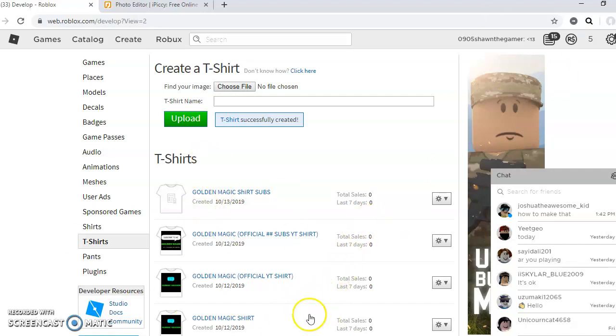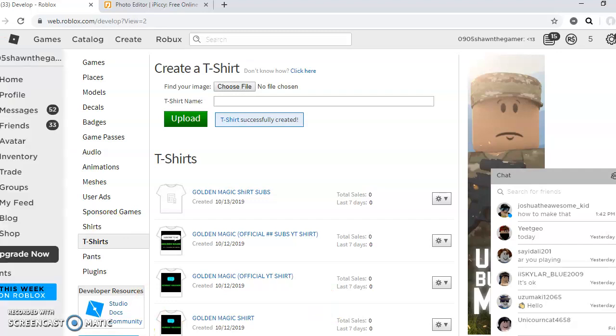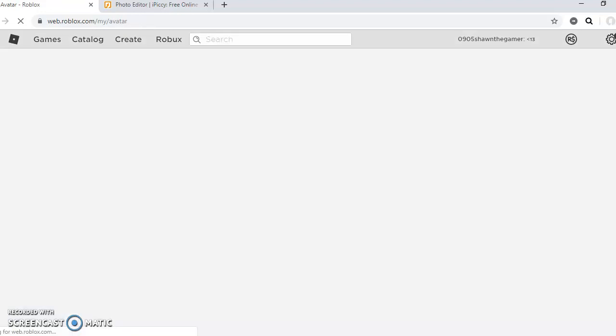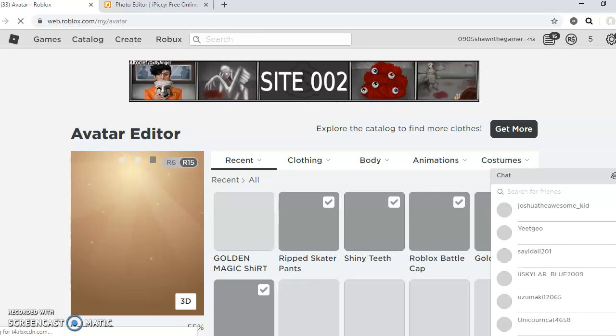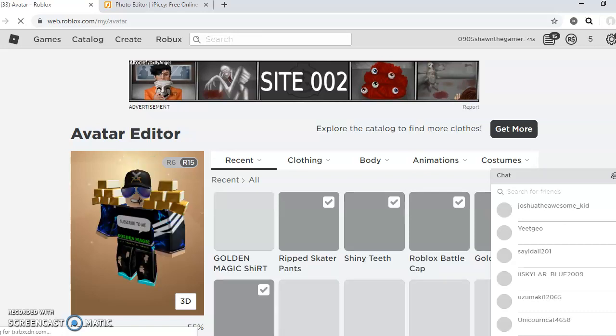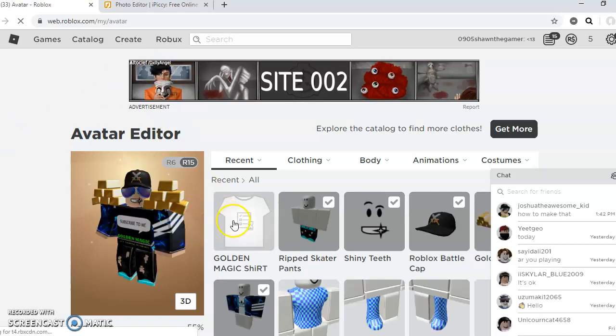Well, look. Go to your avatar. You will literally see your shirt right now. No way. Okay, let me remind you, this is a T-shirt, not a shirt. The difference is that a shirt is like what you're wearing right now, and a T-shirt is only worn at the front. So you may need a shirt under here. There you go.